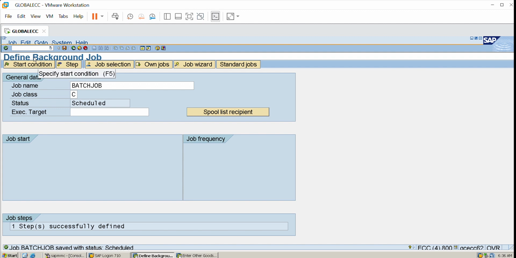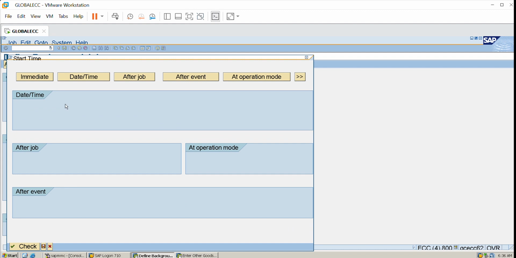Okay, so if we click this start condition, again the status will be showing as released. Now I'm clicking this start condition. If you need to convert the PR into PO immediately, then you need to select this Immediate button. Or else, as per the business requirement, if you want a date and time, just click Schedule.